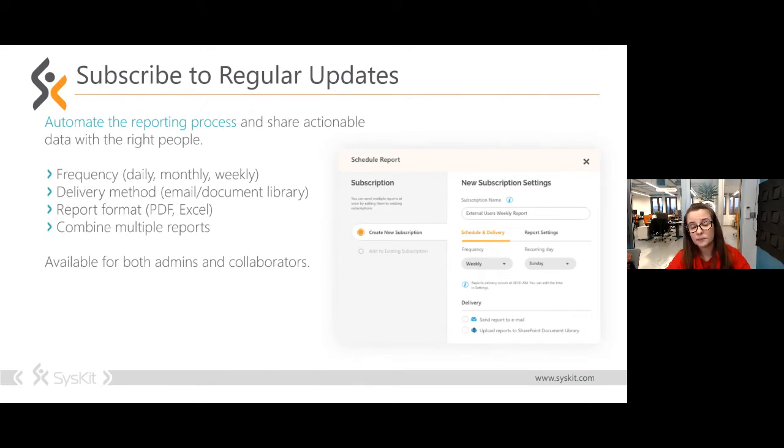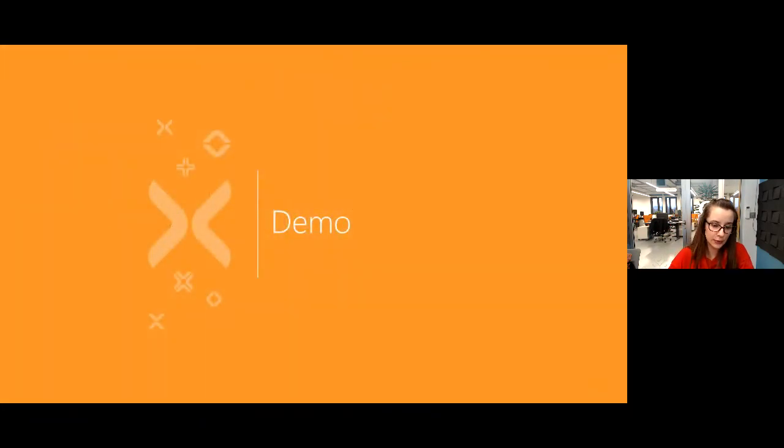You can choose the frequency. So you get to choose how often you wish to send those emails. You get to choose the delivery method. So you can either send it to someone's email, or you can send it to a document library and store it there. We also provide PDF and Excel, so you can choose the format, and you can choose if you want to send it report by report, or you can add multiple reports to one subscription. This feature is available for admins and collaborators, that is team owners, so they can easily receive any updates on their environment as well. Let's take a look at how it looks in the tool.